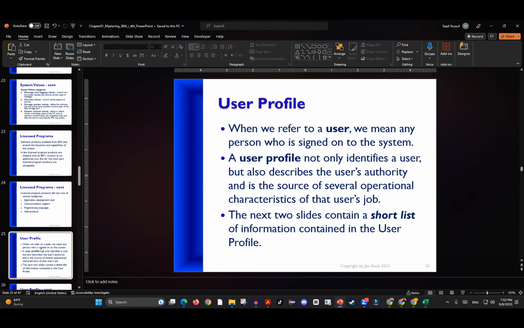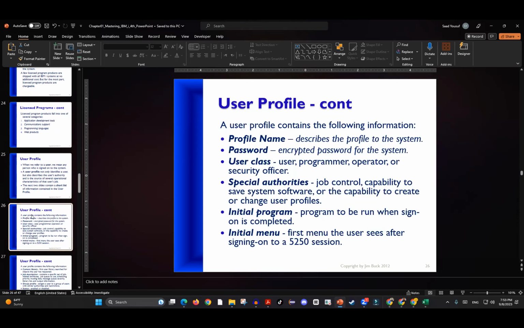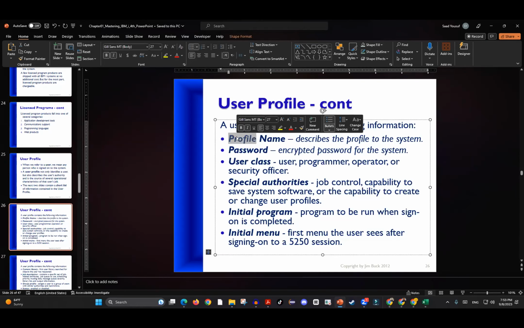The next topic is user profile. In order for any person to communicate with IBM i OS, they need to have a user profile. Their username and their password are part of their user profile. So what other sets of information are part of the user profile? Your username is not called username in the IBM system. It's called your profile name.